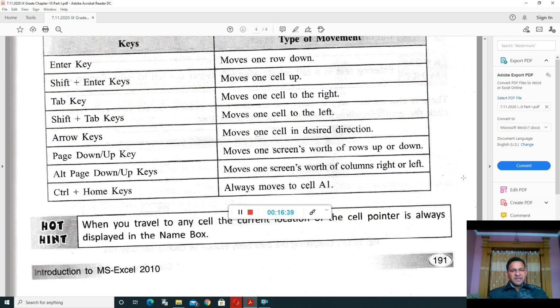The Page Down or Up key moves one screen worth of rows down or up. The Alt plus Page Down or Up key moves one screen worth of columns right or left. And Control plus Home always moves the screen to the first cell, that is A1.